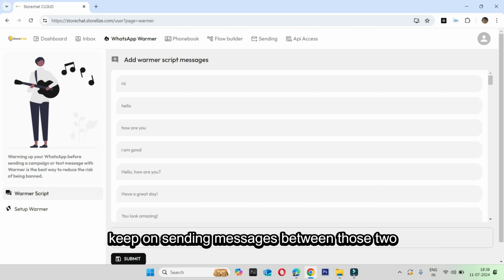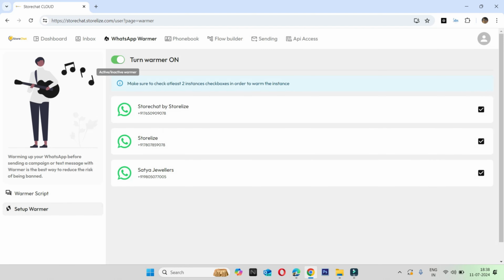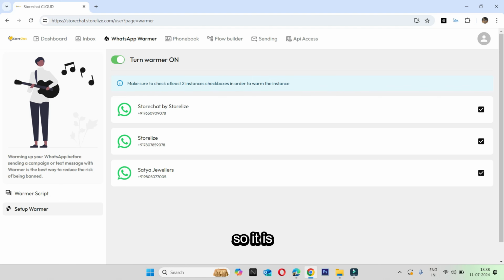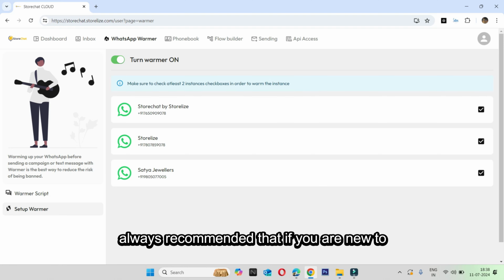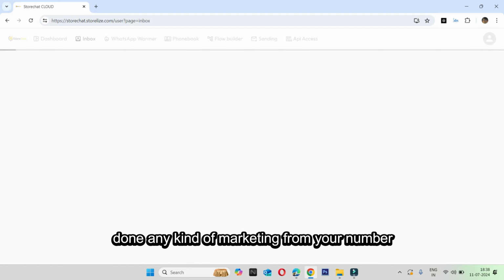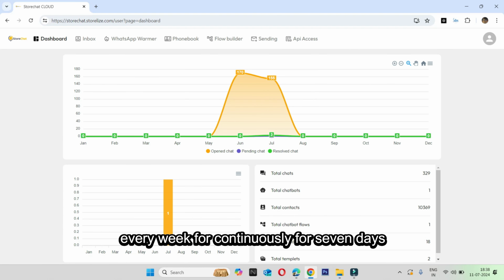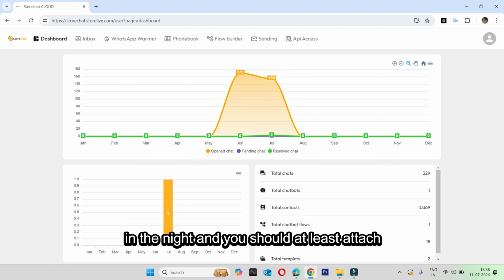It will keep on sending messages between those two numbers for a full day or till the time you keep this warmer on or off. It's better to keep WhatsApp warmer on in the night when you are not doing any WhatsApp marketing, because in that way your number will be communicating and it will be getting warmer for sending a large number of messages on a daily basis. So it is always recommended that if you are new to WhatsApp marketing and you haven't done any kind of marketing from your number, then you should run the WhatsApp warmer continuously for 7 days in the night.